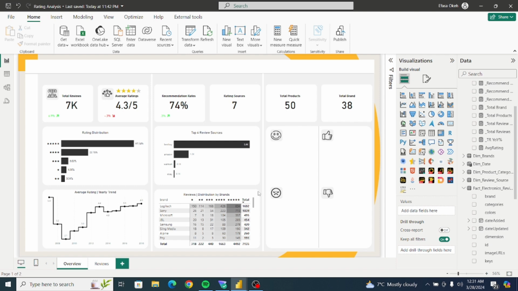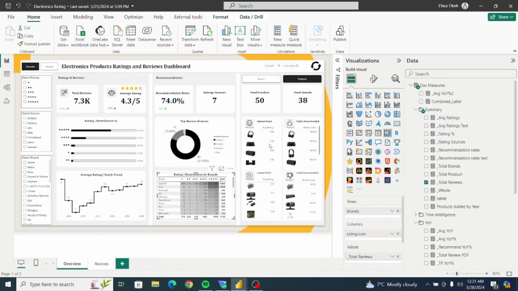Next, we need to create the visual for the top. Let's go to our report. So this is the visual for the top 5, which is more like highly rated products, then lowly rated products, then highly recommended, lowly recommended products, and percentage. So what we need to do is simply a table.